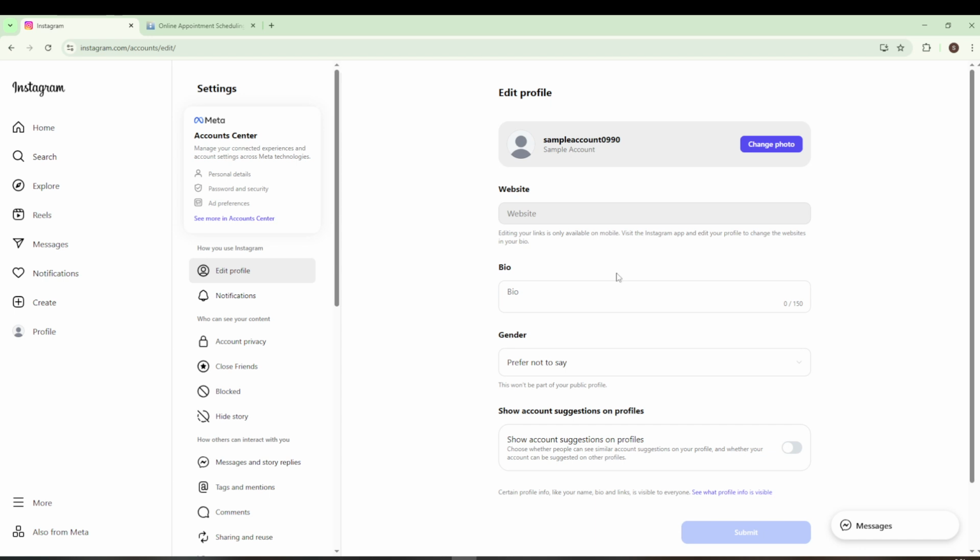However, it's important to note that if you're using the web version of Instagram, you'll soon realize that you cannot directly add the link here. This particular feature is only available on mobile devices where you can effortlessly edit your profile and insert the scheduling link into your bio. For our focus today, since we're handling this from a PC, we'll be directing our attention to integrating your Acuity scheduling link a bit differently.